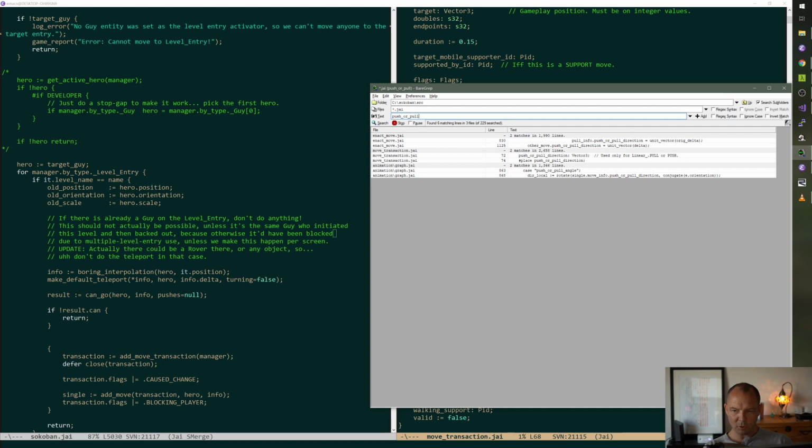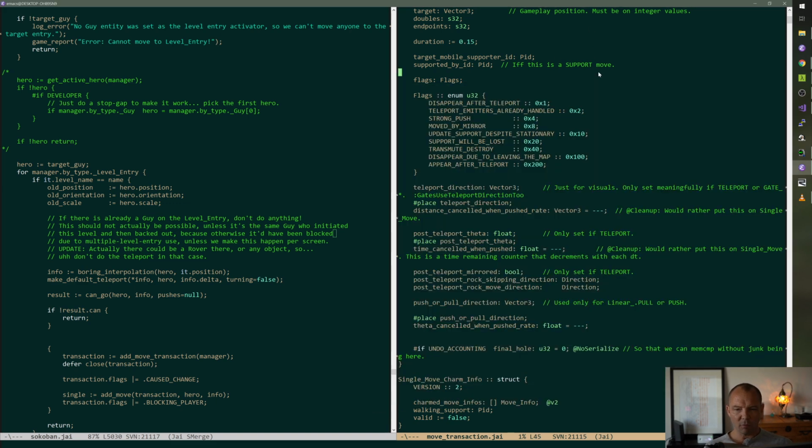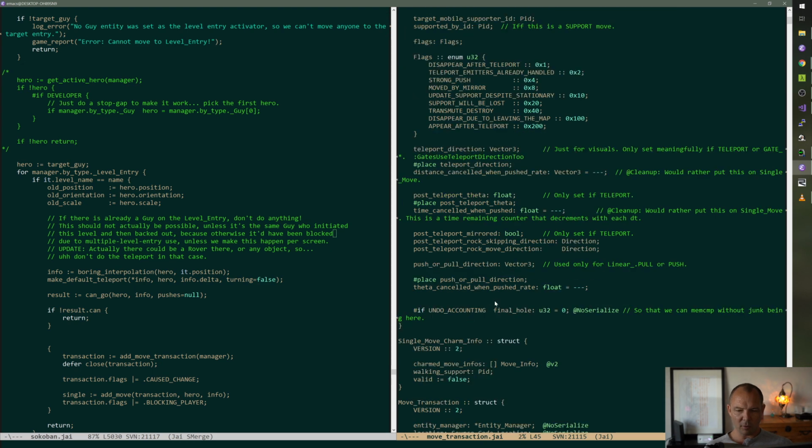So this push or pull direction is literally used in one place. And it's probably redundant with other things. I mean, hey, if we can get rid of it. I mean, the thing is, this is kind of placed on top of that, but this is a scalar. So we could put it there.